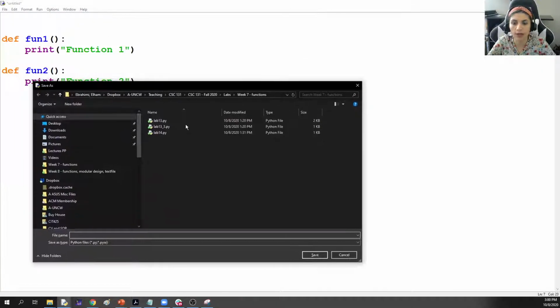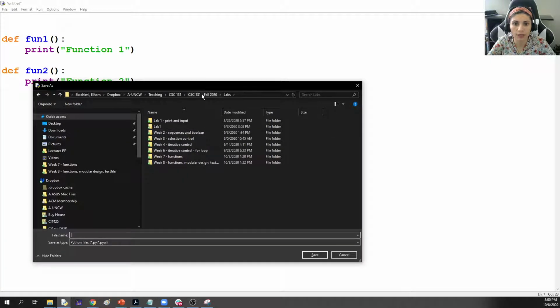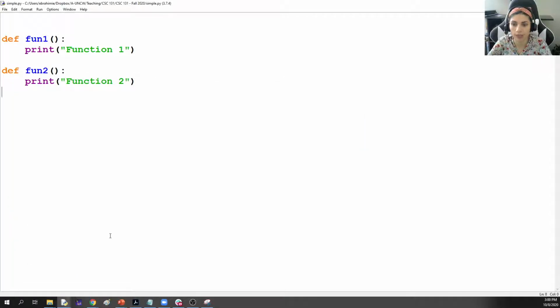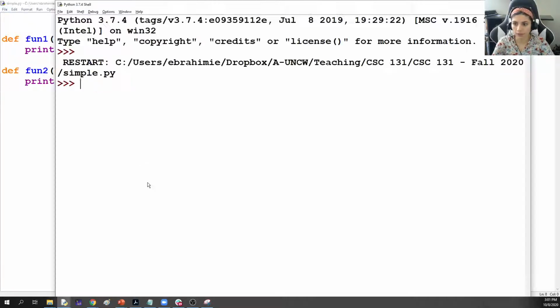Now I'm going to save this file. To save it, I simply call it simple. That is the name of my module. Whatever name you give to this Python file is going to be the name of your module. So I'm going to call it simple and save it. Now if I run this code, this is what I'm going to get, because I just defined the functions. I'm not calling them yet.